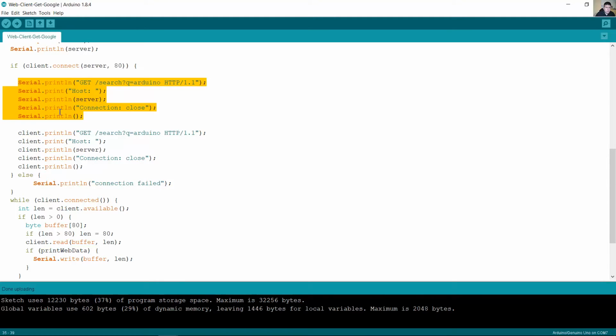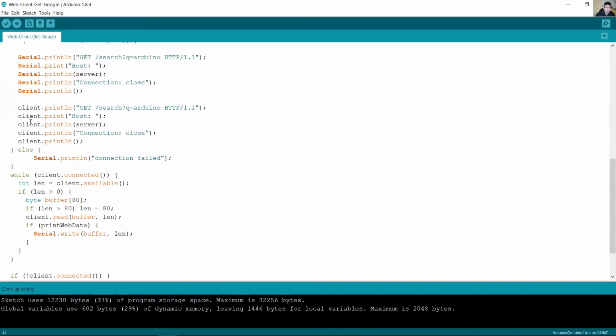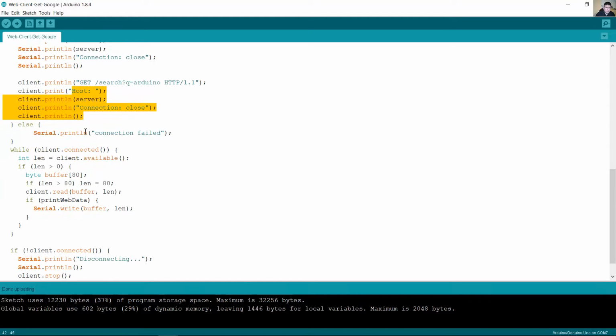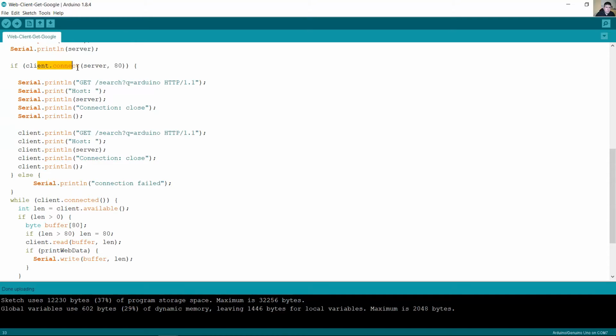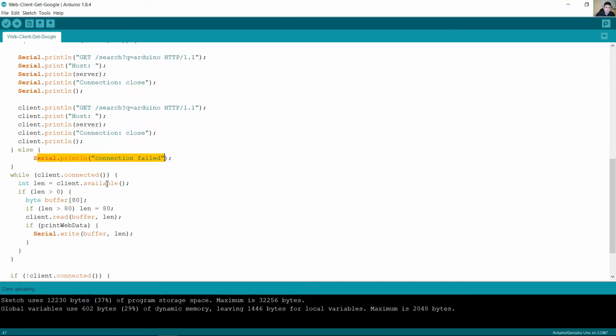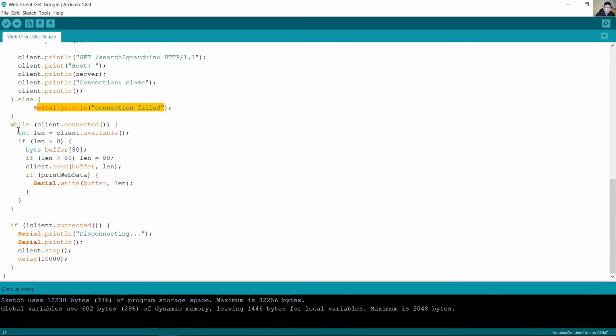This is only to show on the serial monitor, but the real connection is this. Make the GET request, the host, and the connection close. If the connection to the server on port 80 fails, a message will appear, connection failed. But while the client is connected, get all information on the buffer. Finally print all the information on the serial monitor.